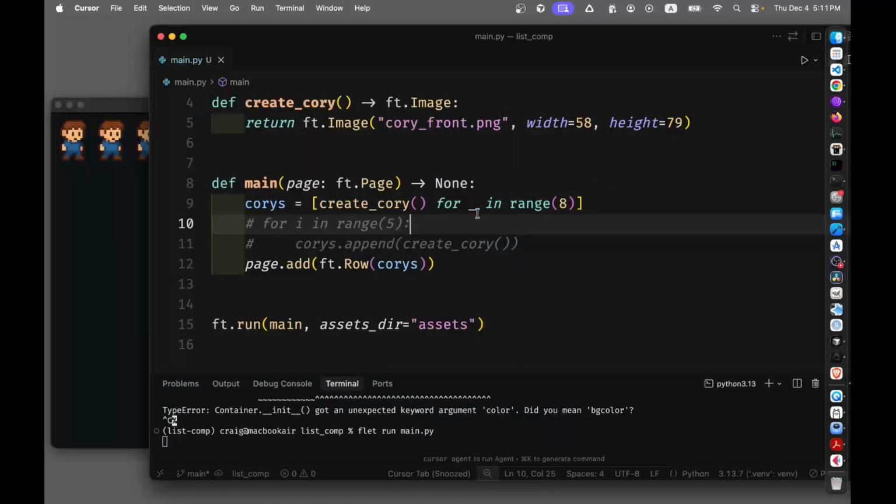This underscore here just means that we're not going to use the variable. We could have done the same thing here in the for loop. We use for underscore in range 5 because we're not using the variable i. This is 100% the same functionality. It just keeps it on one line.